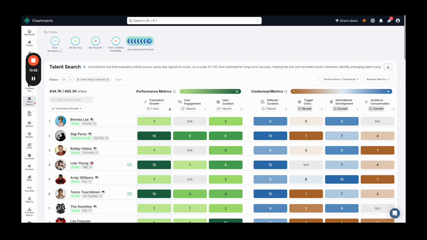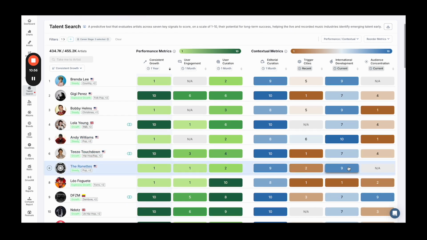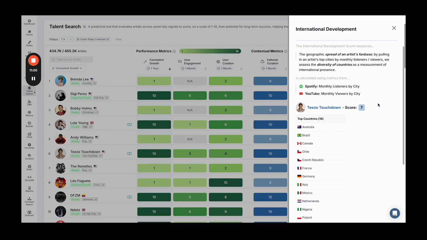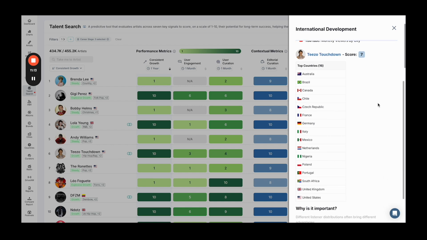Next, we have international development. I like to call this a cousin metric of trigger cities, given that it is also based upon geographic data. Again, we're looking at Spotify monthly listeners by city and YouTube monthly viewers by city, specifically each artist's top cities. What we do is look at those cities and find how much diversity there is in countries. The more of a diverse set of countries there is, then the higher a score an artist gets.